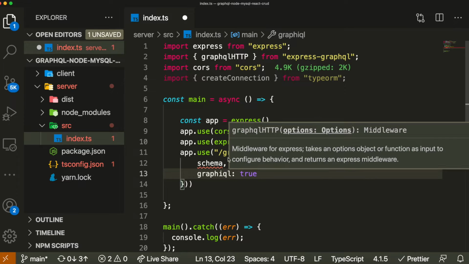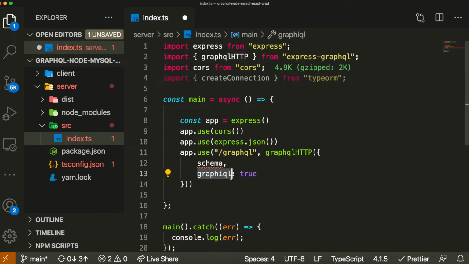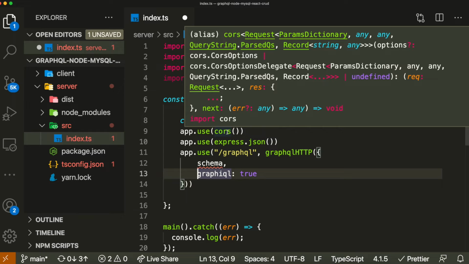Basically, GraphiQL, which is how you say this, is just a very easy, very simple API tester provided by express-graphql. When you reach this endpoint in your browser, it will show a beautiful interface which we're going to be able to use to test our API. I'm going to show you guys exactly what I mean by that.